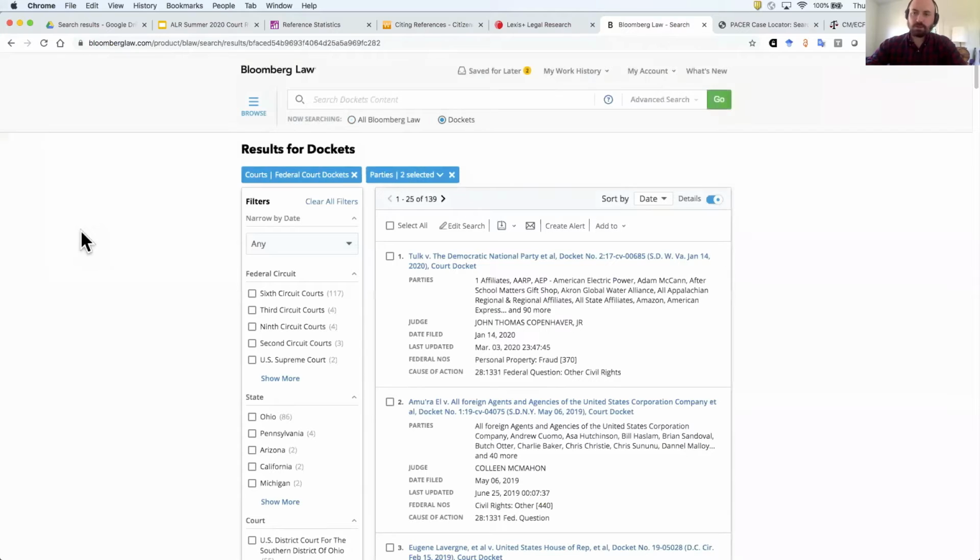One useful thing to do with a docket search is to create an alert so that you get notified anytime one of your clients is involved in litigation. And that can be a useful business development tool. Now, as we see here, I was searching for a particular case, but I got 139 results. And we can stop and think, why did that happen?